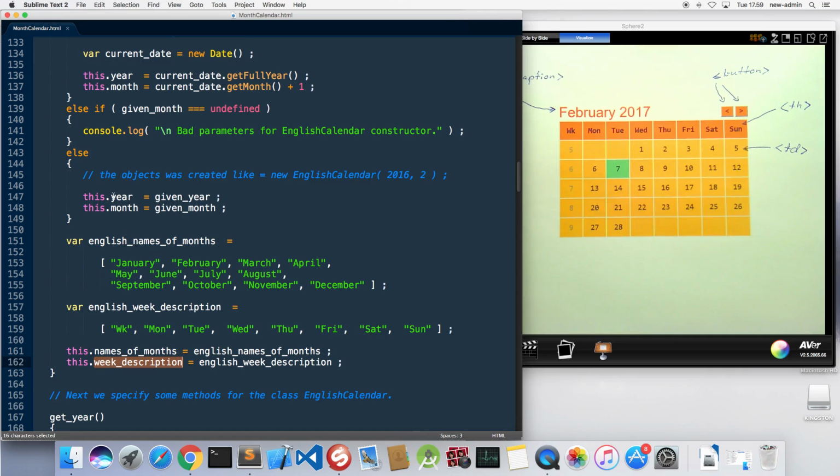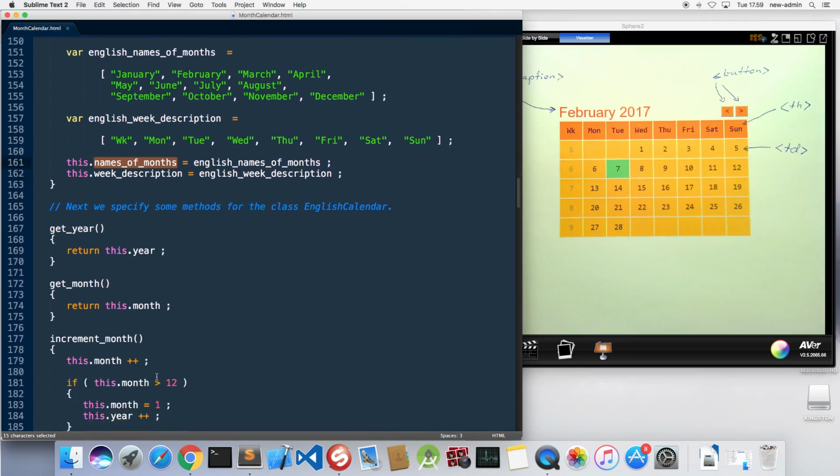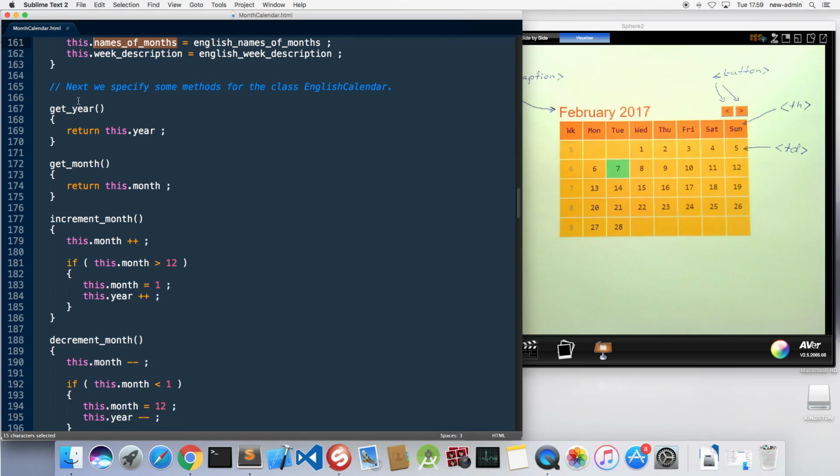So they will be inside a calendar object. There will be 4 different data fields or data members. There's a year, there's the month, there's the names of months, and week description. And then we have some methods here. So there is a get year method, there is a get month method, there is increment month method, and decrement month method.